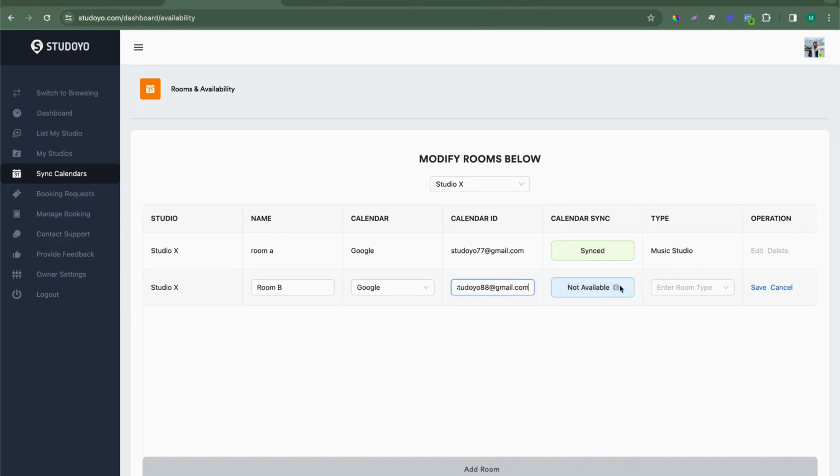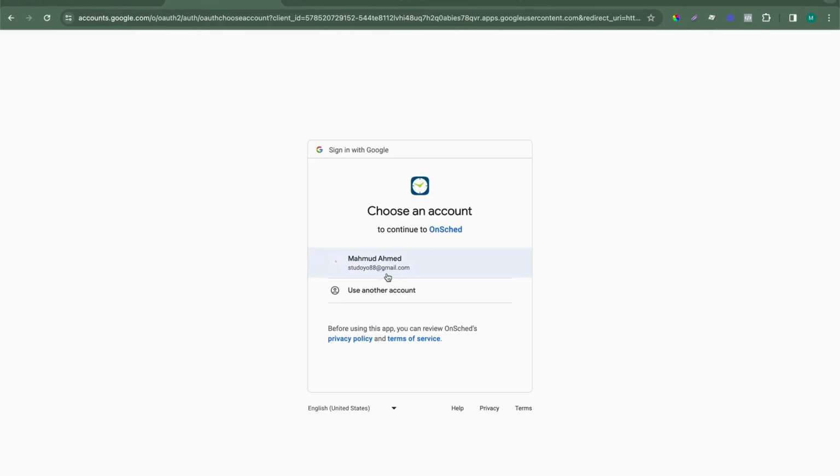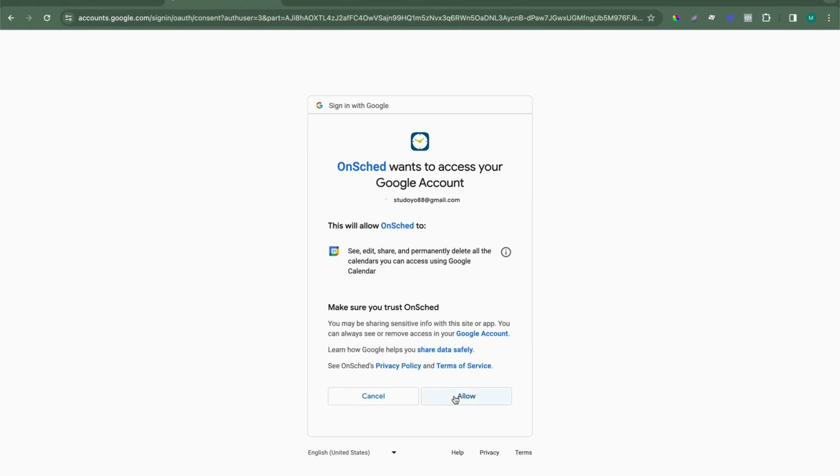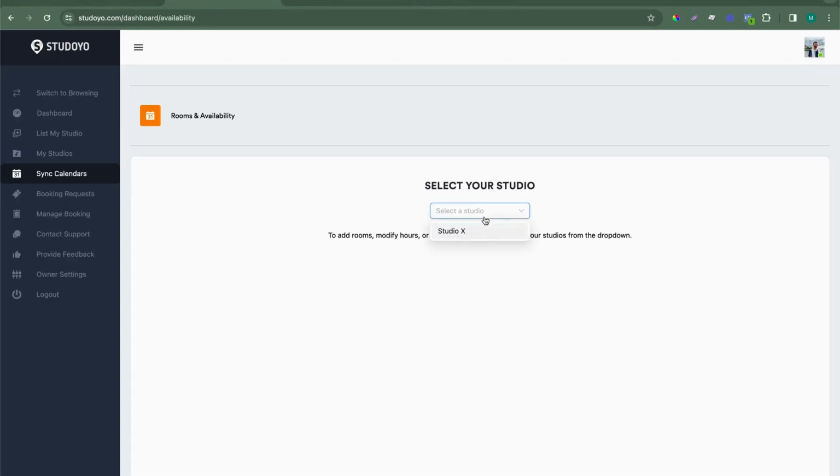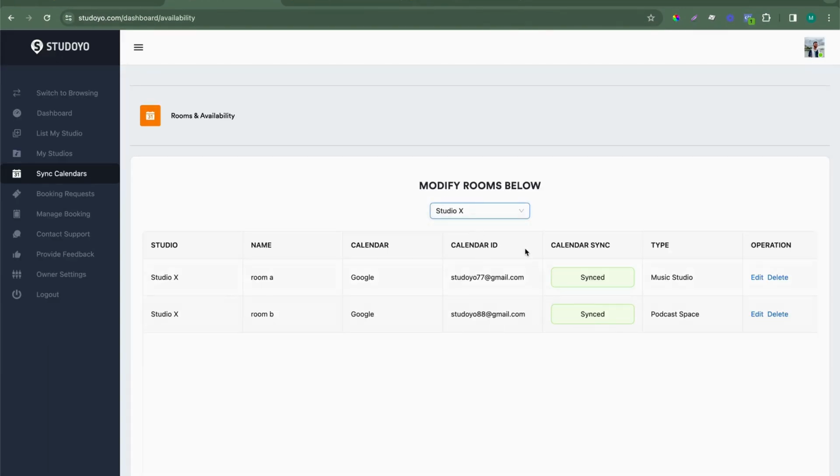And this is not available yet. For this one, we're going to say podcast space, and then we're going to click save. And then we're going to sync this as well. This is the email I submitted. We're going to click allow, and then come back here, and we see that both of these emails have been synced. Now, notice that I've used two different emails for the same studio, but the rooms are different.